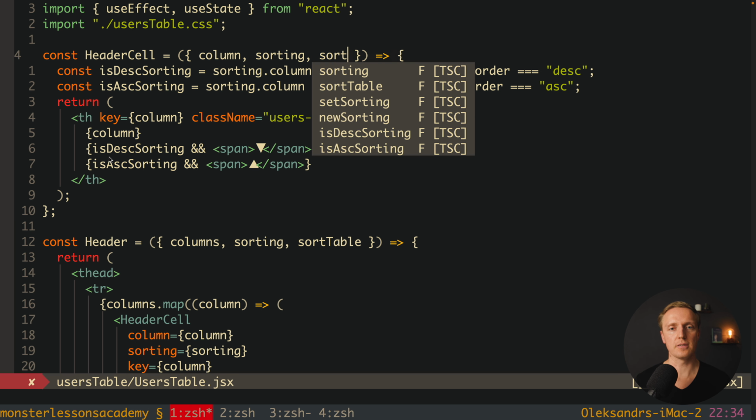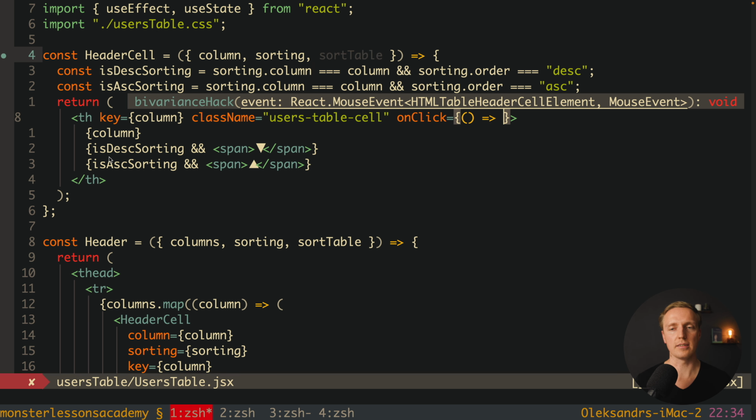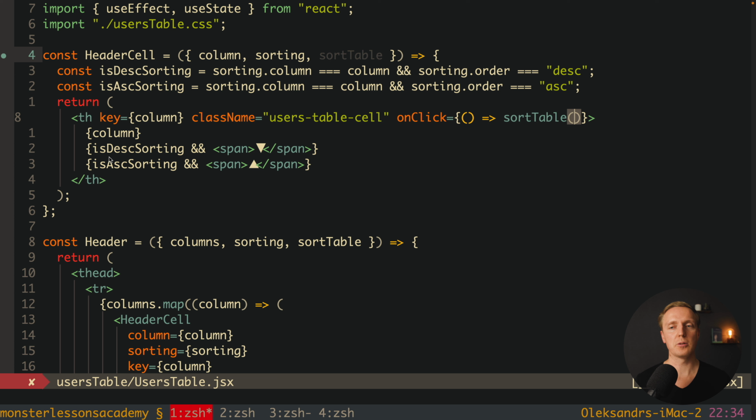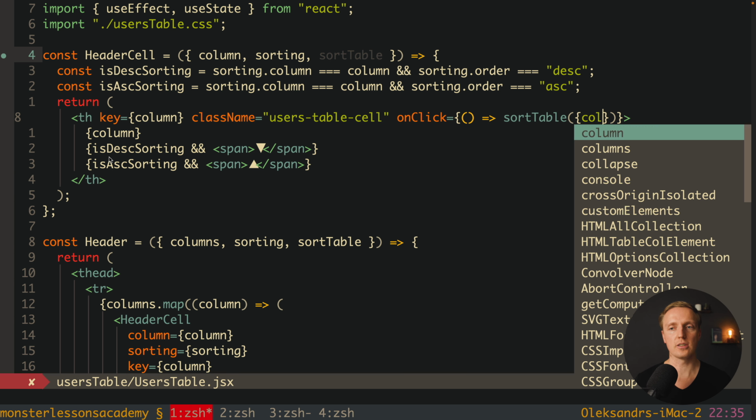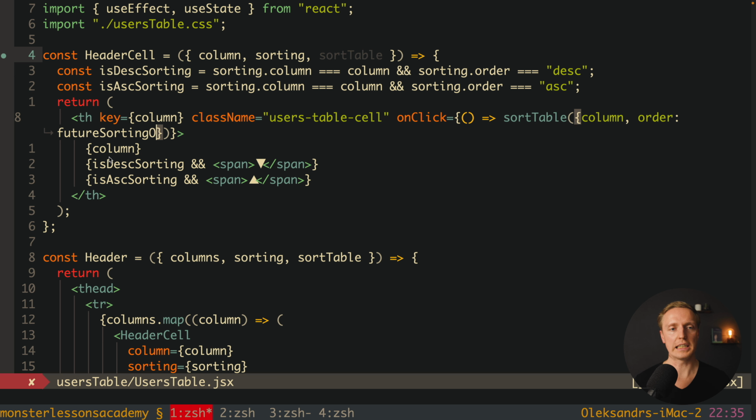This is why here, first of all, we are getting sortTable inside props, and here we need to call it. So we're calling sortTable, and we must provide here a correct sorting. So what we're sorting here, first of all, we're getting our column, and secondly, we must provide a correct order. But the problem is we don't have this property, we must calculate it. This is why here, let's create it like futureSortingOrder, because it is the order which will be next. This is not our current order.